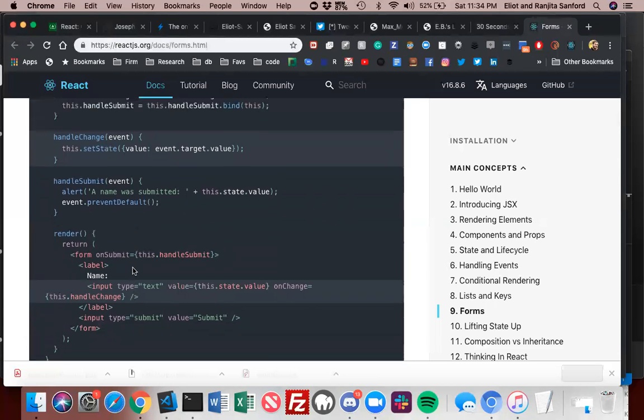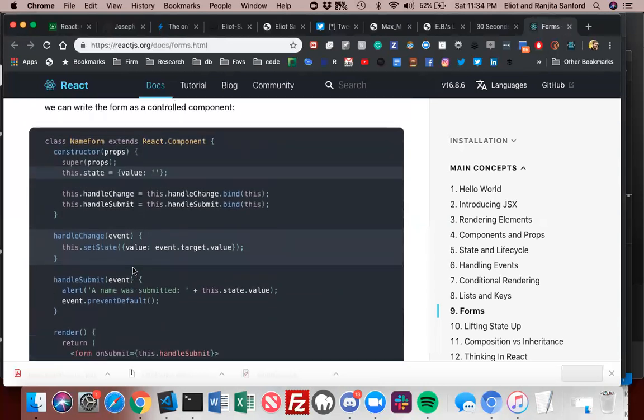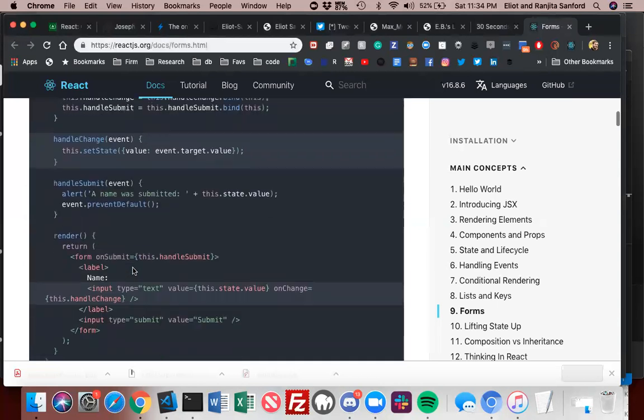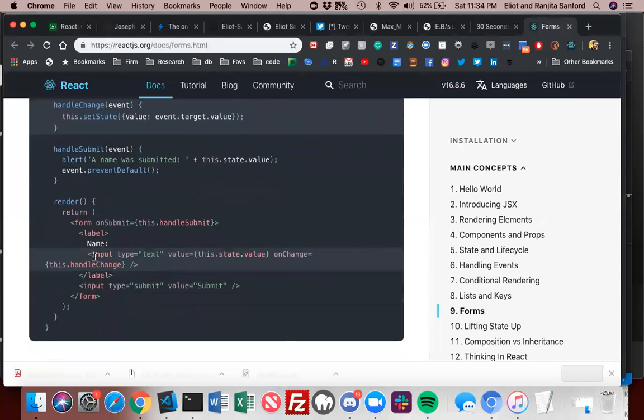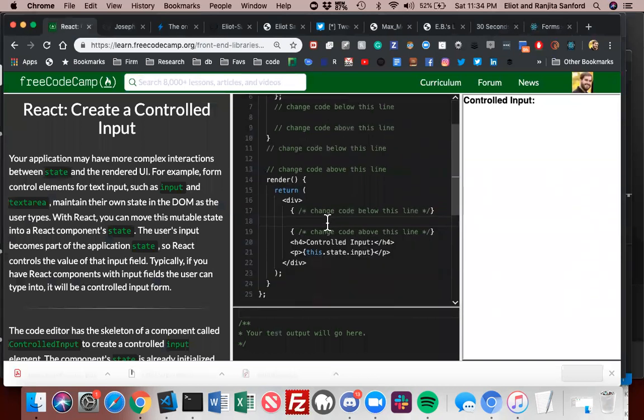You can play around and come back to the freeCodeCamp challenge. Just write some input tag there in the return, and you'll understand better. In this part, in the render, in our challenge? Yeah. Just write some simple input, an HTML input with type equal to text.